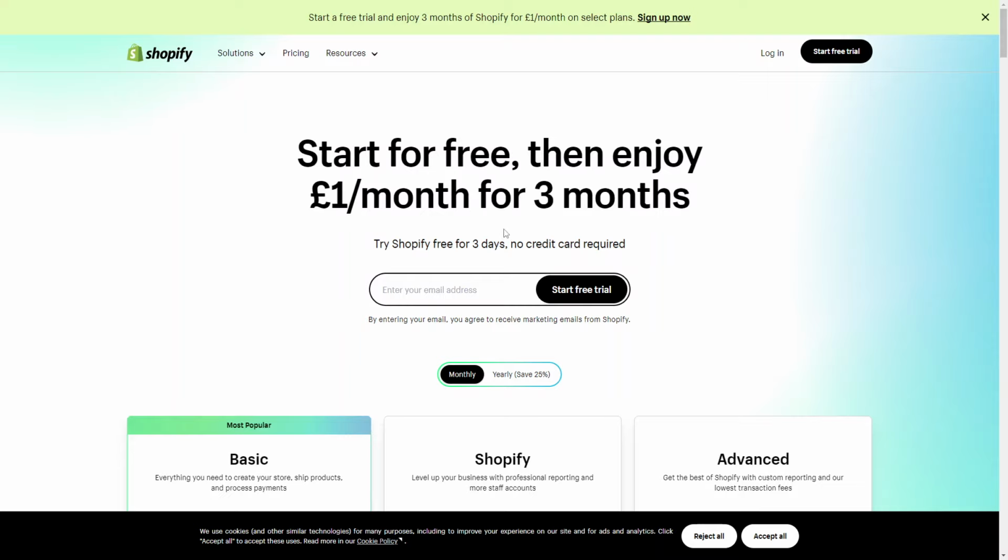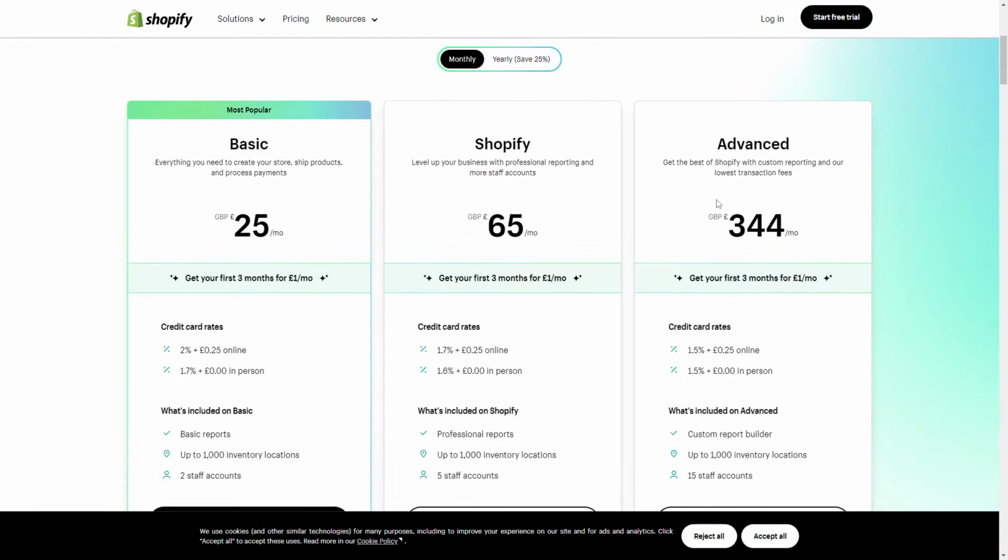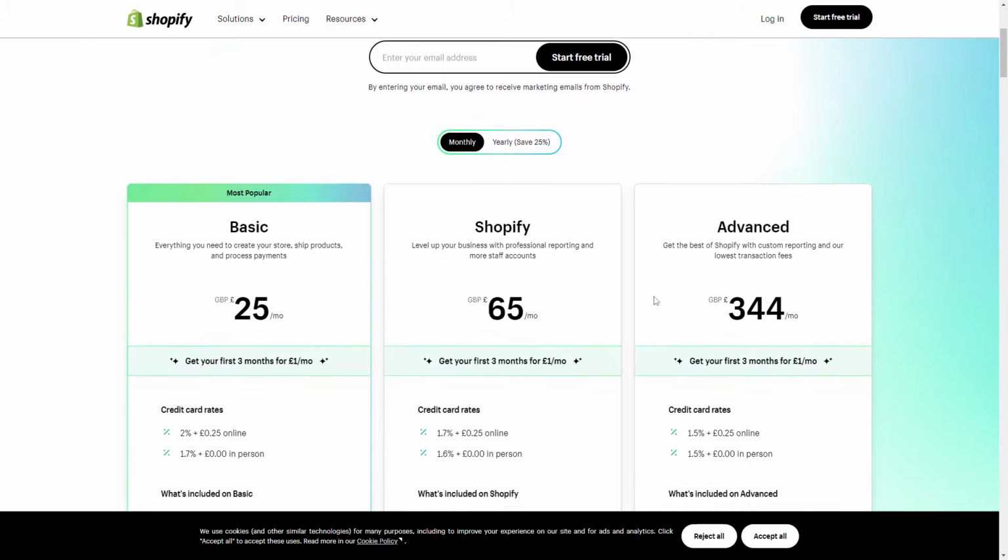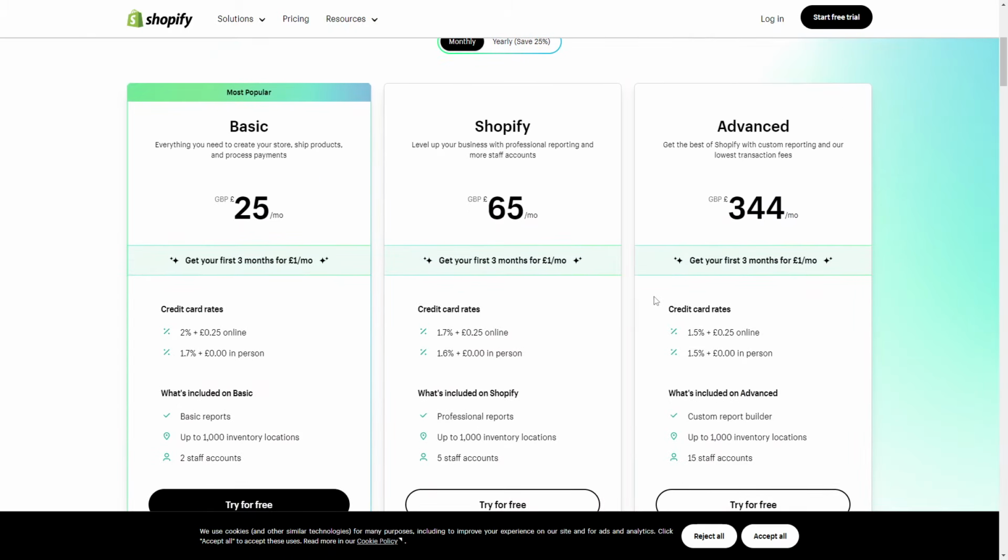And then after the 3 days, if you want to continue, you can try any of the plans, each of these plans here, for £1 a month. So if you wanted to see exactly what you can get, say for example with the advanced plan, you can get the first 3 months for £1, which is a really amazing offer, considering the actual cost of this is £344, but it allows you to test every single feature for 3 months and see if it's something worth doing.